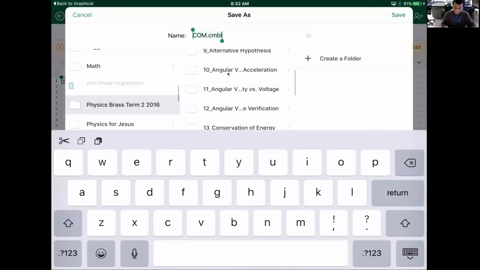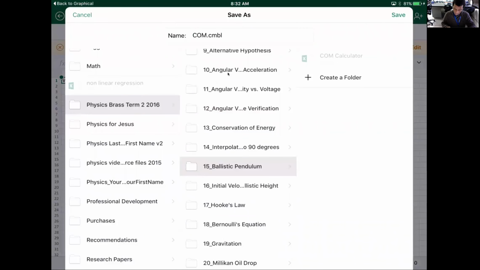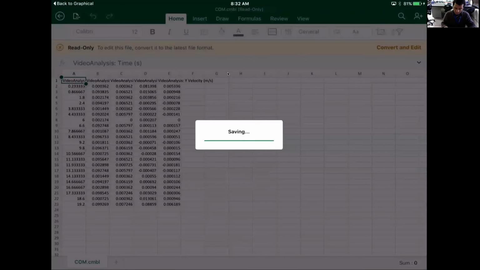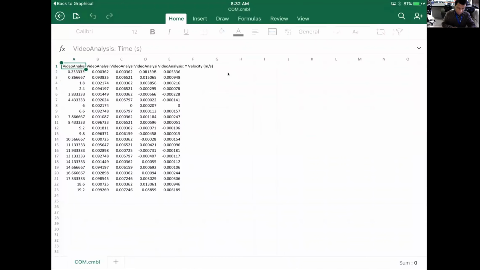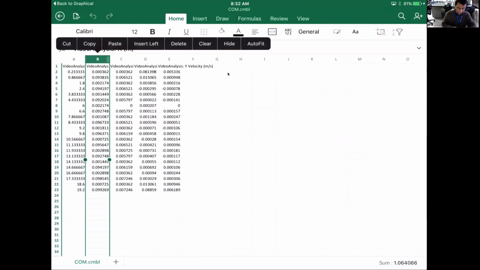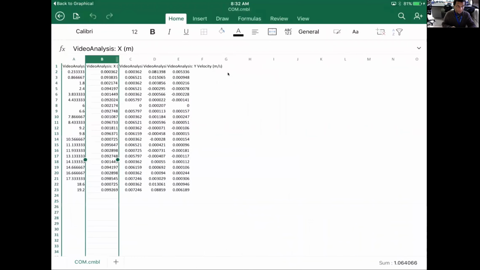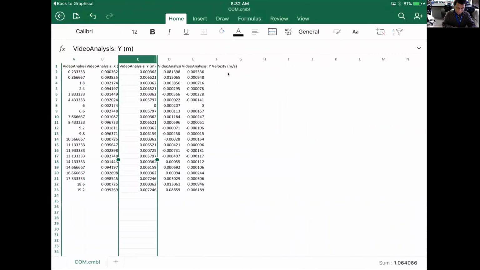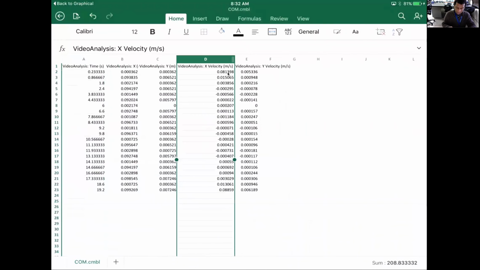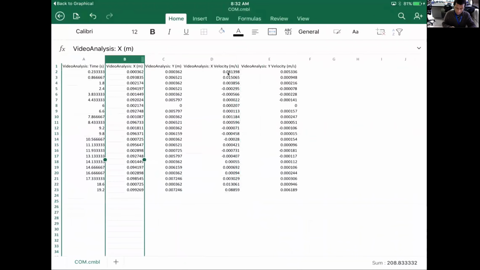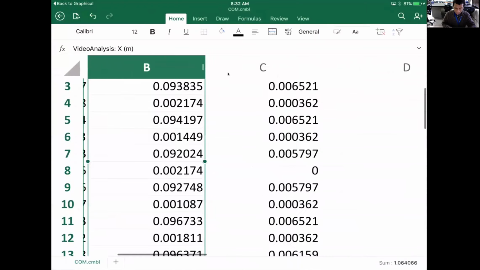Convert and edit, and we know that this is going to go into, oh, still going into the ballistic pendulum. That's cool. So let's just look at our data here. And I'm going to just open each one of these. And I want to make it bigger, okay?